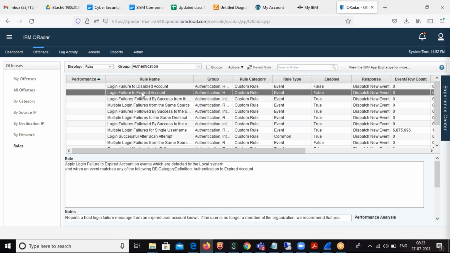But somehow one of the end users did not change the password, because he thought he would change it on the last day, the 90th day of expiry. But by that time the account is expired, and login failures are coming from that particular account. That is the use case basically.